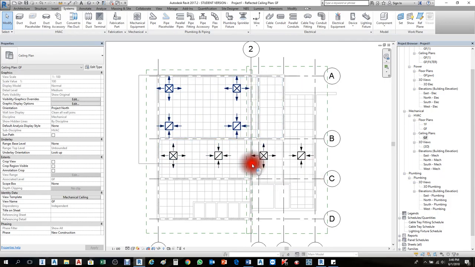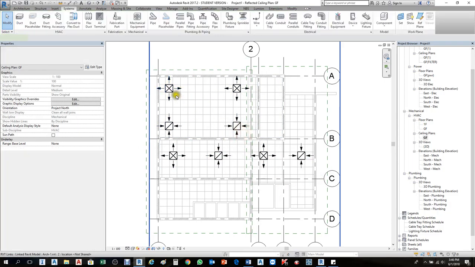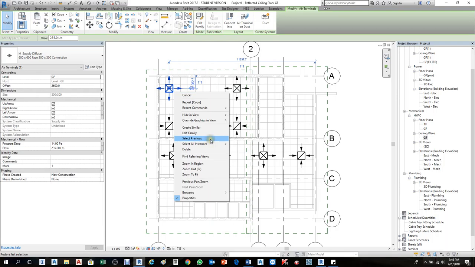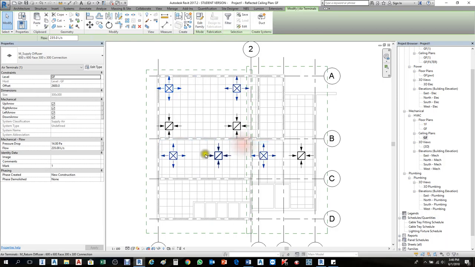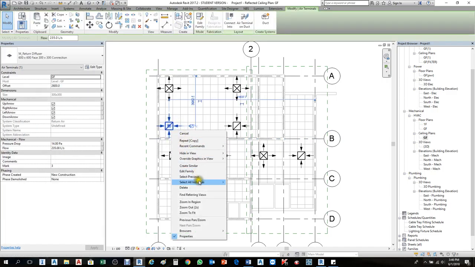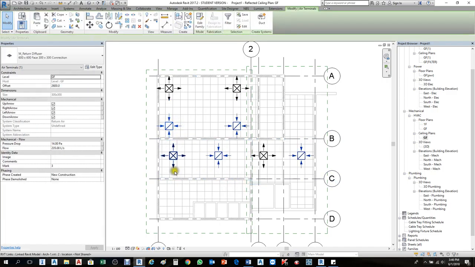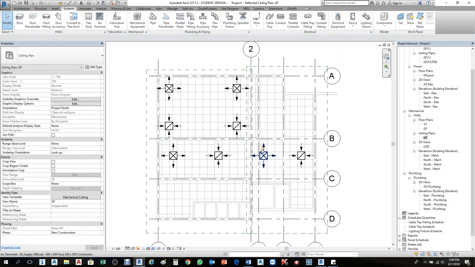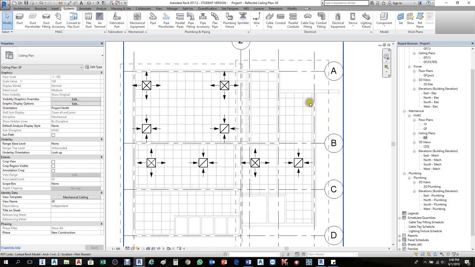I'll change, right click, Select All Visible in View. So all this supply will be selected. Change it from here to 150 if you want to change it manually. Again, return also the same thing: Select All Visible in View, then make it 150.